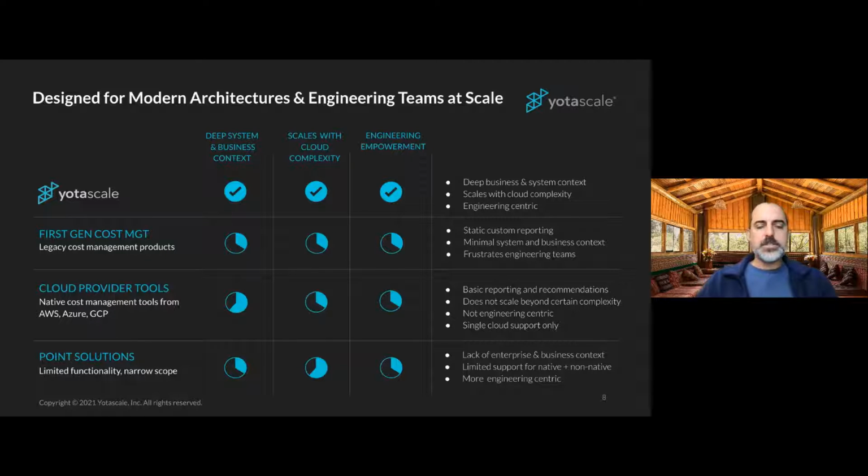The last category is what we call point solutions. These are things that are only going to address a part of the problem space. As an example, there are tools out there that will instrument and give you visibility into the distribution or cost of your containerized workloads. But that's it. They don't give you visibility into anything beyond that. It's not going to tell you anything about your database expenditures. It's not going to tell you anything about products that run across containerized and non-containerized workloads.